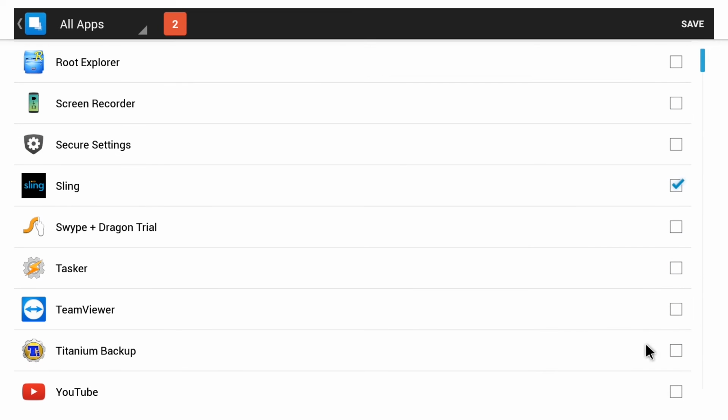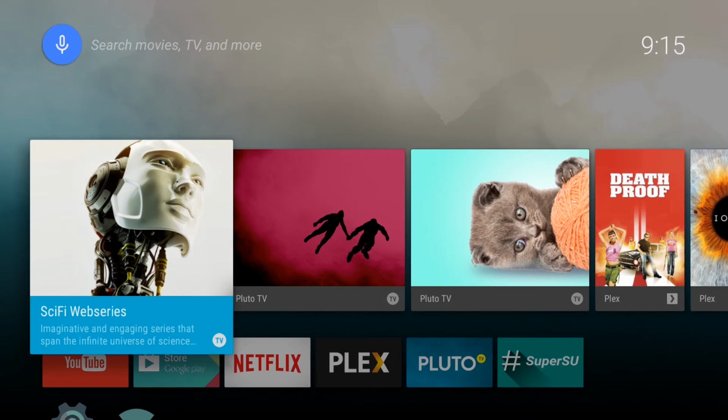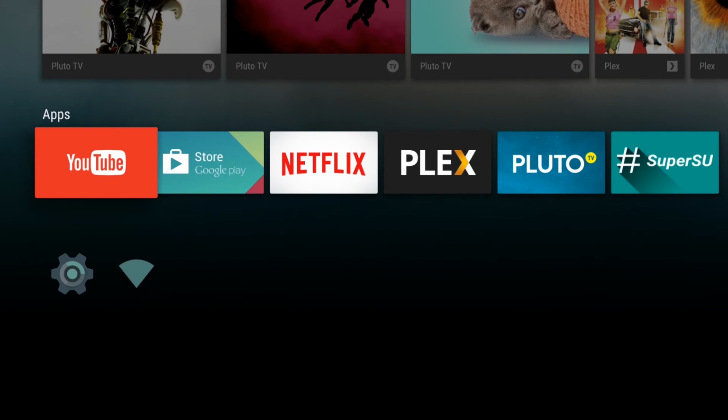Nonetheless, go ahead and select all of the apps that you want to hide. Then scroll all the way up to the top and click Save. When you check out your home screen now, there should already be a lot less clutter. But what about those apps that refuse to be hidden? Well, the second method will take care of that for sure.